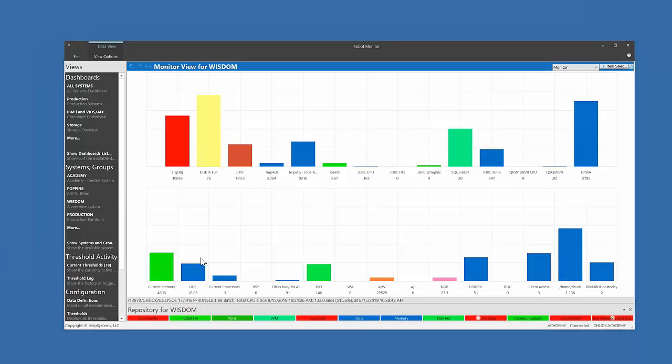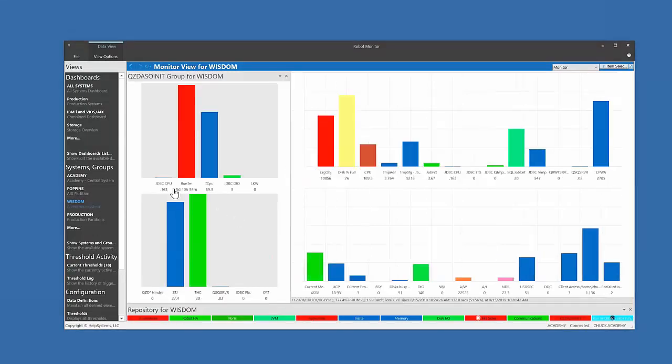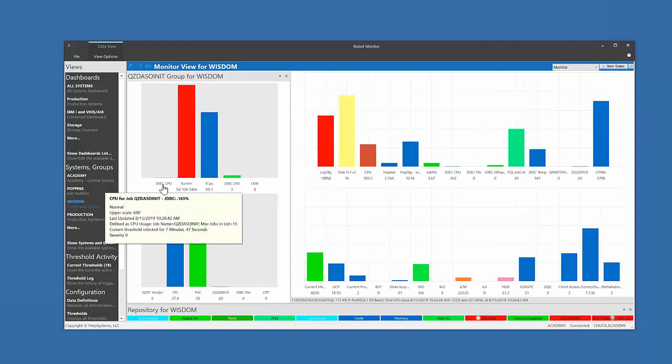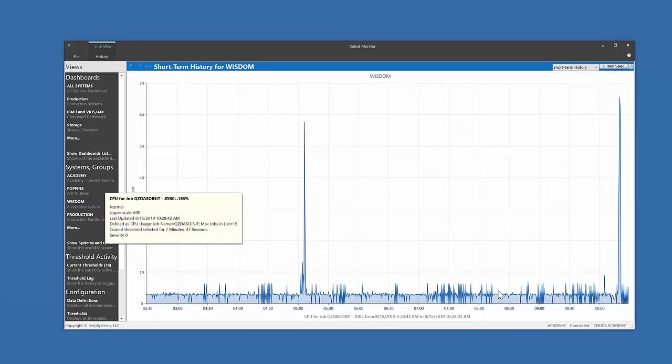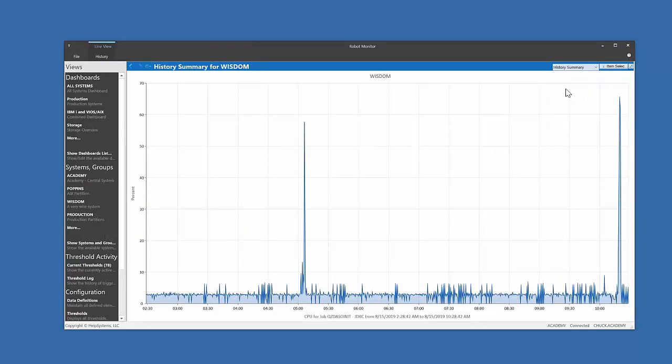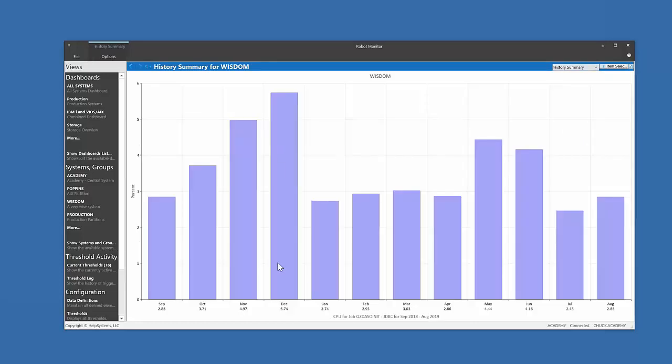Okay, and the last topic is historical reporting. In terms of historical reporting, let's drill into our JDBC CPU data. So this is what's been happening over the past 8 hours or so. Robot Monitor will automatically summarize this history. So I can look at just my QZDASOINIT JDBC activity. Now I'm looking at summarized activity over the last 12 months. So here are my averages going back to September of last year, 2.85% to a high of 5.74%.